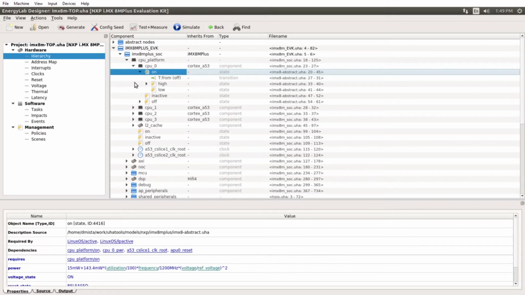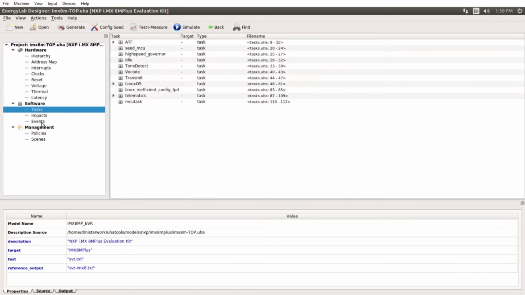The UHA model can easily be extended to cover your particular configuration, from application-specific peripherals to a complete custom board or system. But aside from modeling the hardware, EnergyLab also lets you model your software as UHA tasks in order to accurately reflect your application use cases.